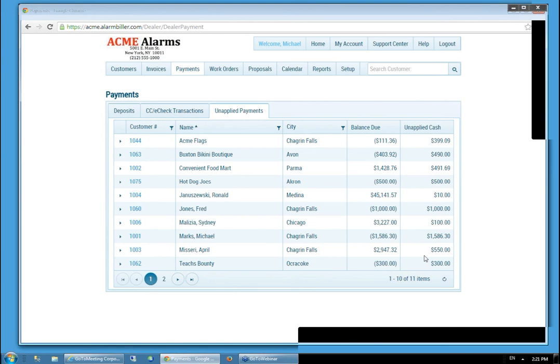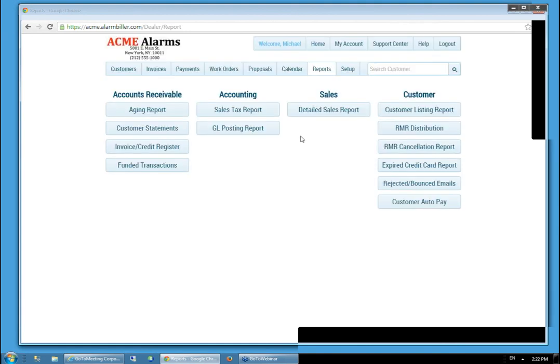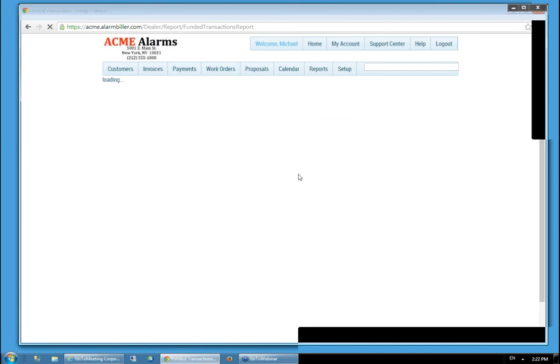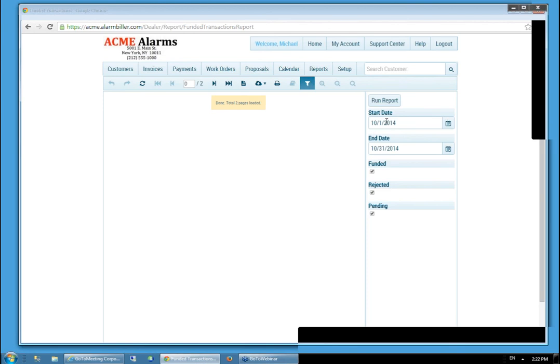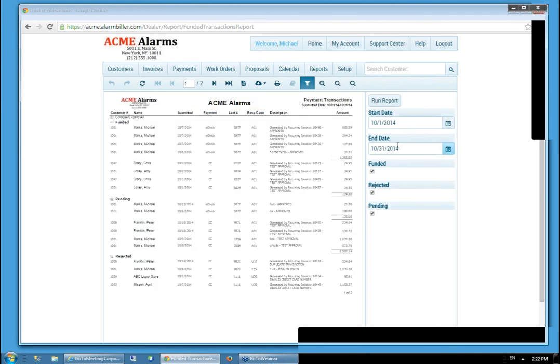Okay. So let's jump into the report menu too, because there are some new reports, especially the funded report, that works really well with what we just did here. Let's click on the funded transaction report. What's nice about this report is I can run it for any date range that we're looking for. I can run it for a specific date, or here I'm running it for a whole month.